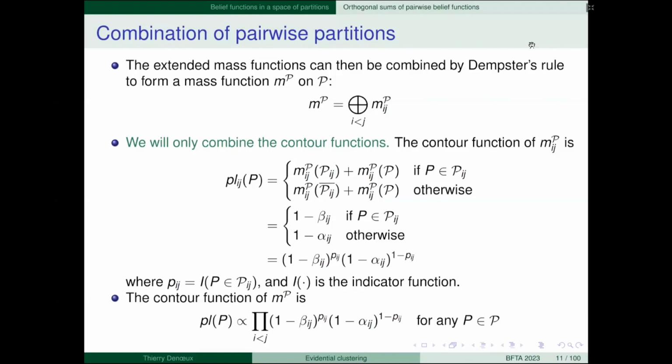So this is the set of all partitions, okay? Here this is Pij, here this is Pij bar, okay? See, if I consider, so we have some mass on Pij, which is alpha ij.